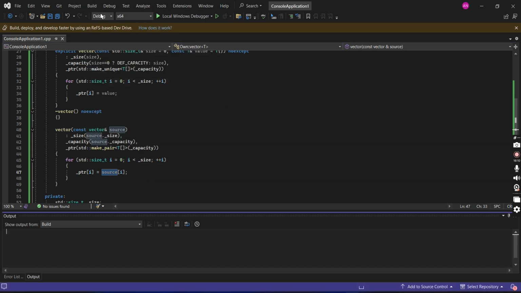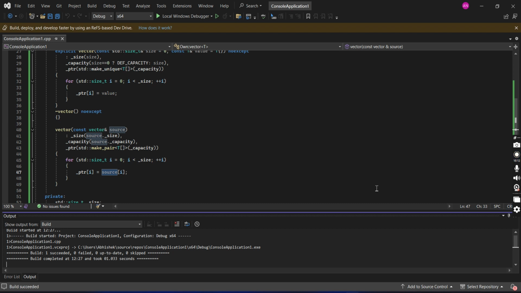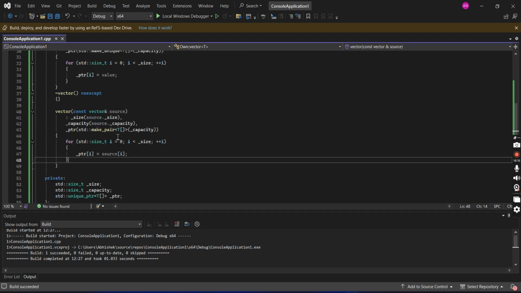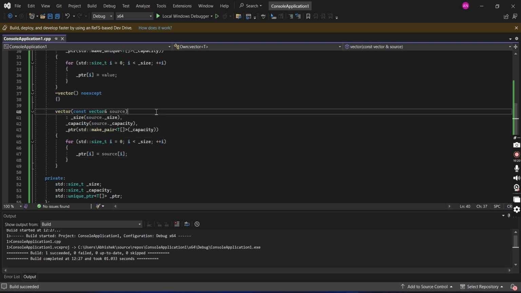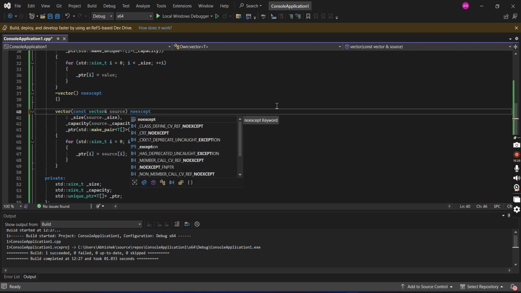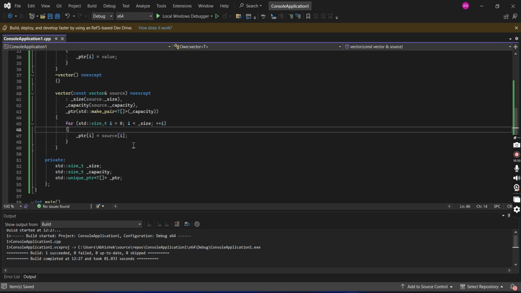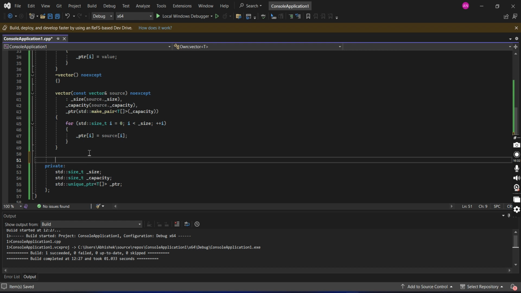So let me build and check for any compilation error. Okay, all good so far. So we are done with the copy constructor. Are we forgetting anything? Yes. This copy constructor will not throw any exception. No exception. Done. Let's move to the assignment operator implementation.